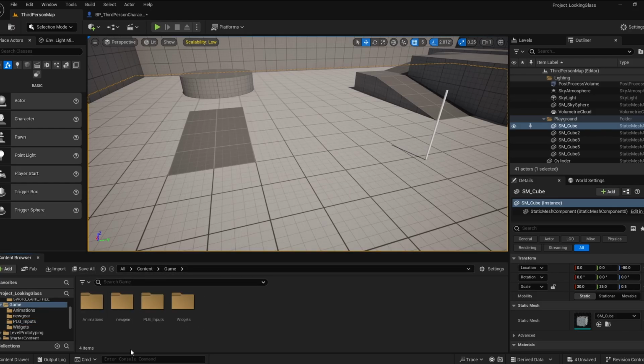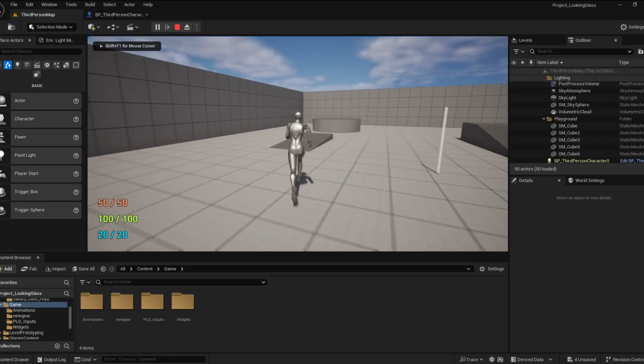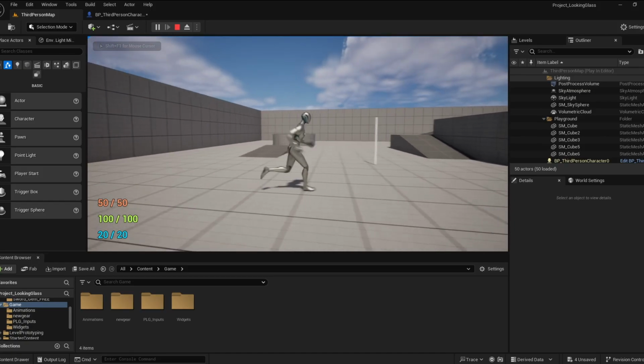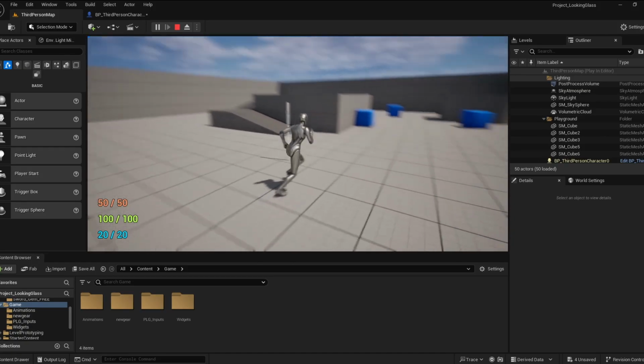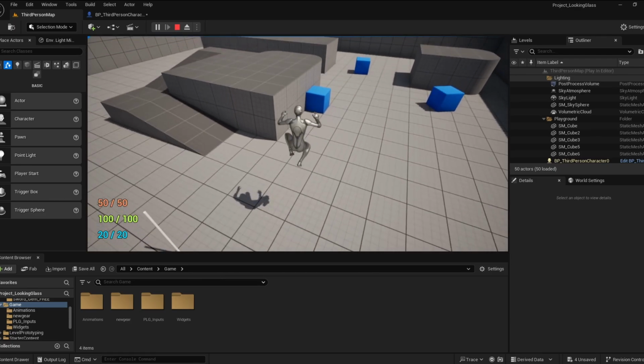Now, in order to use these inputs, we also need to add them to an action mapping context. And you can create your own if you want, but the templates that you use for your project also come with their own. So you can see when we go to move our character, we already have a mapping context for walking around directionally, changing the camera view angle, as well as jumping.